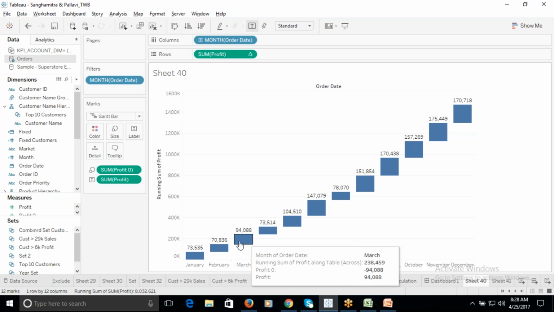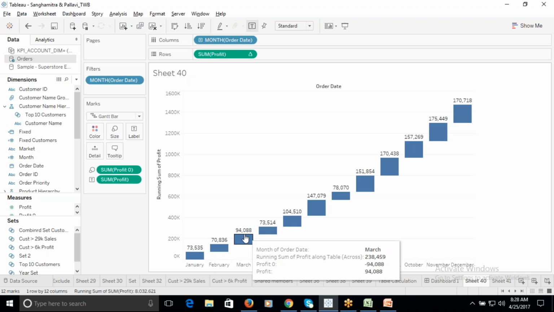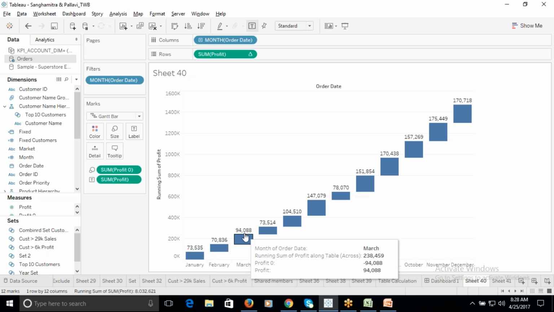Why we got 2, 3, 8, 4, 5, 9 is because I got 144371, right? If I add 70836 and 73535, now it will add 94088 with 144371. Then we will get the next value. I think the label should be the running total. Yeah, running total only.